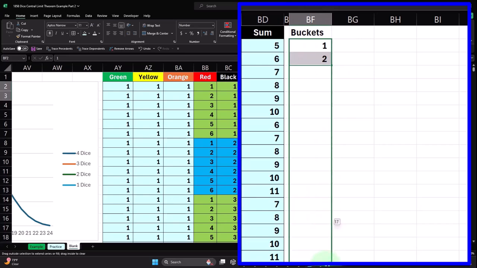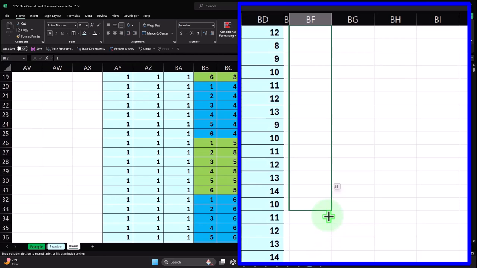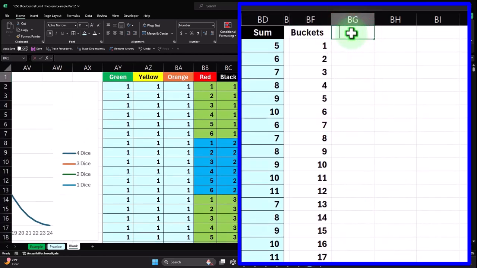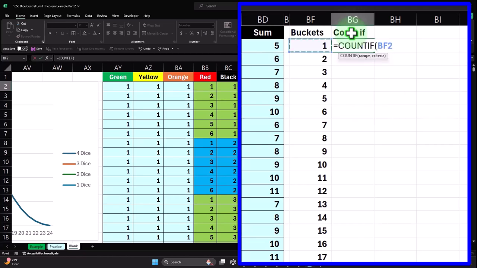Let's be consistent. Be consistent, okay? Stop changing names on us. And then we're gonna have the count if. And so we're just gonna do our count if formula equals count if tab. This whole column, control shift down, control backspace.